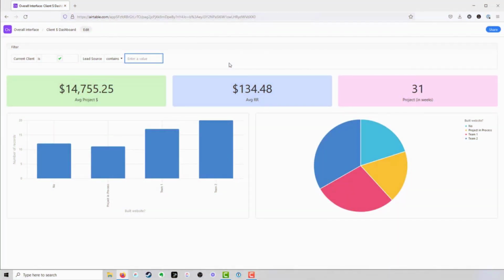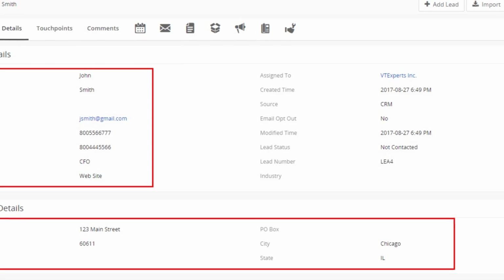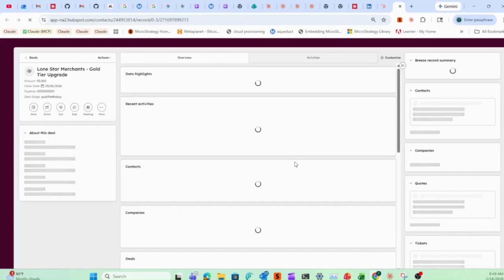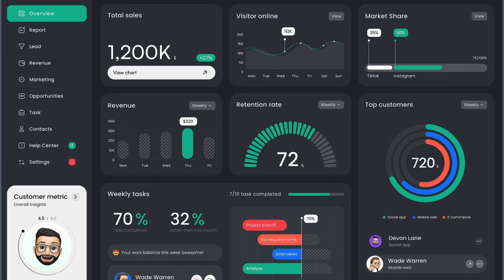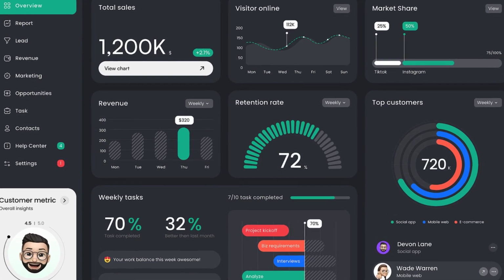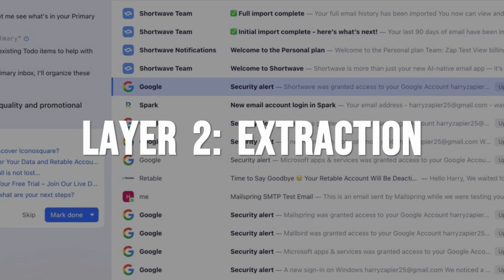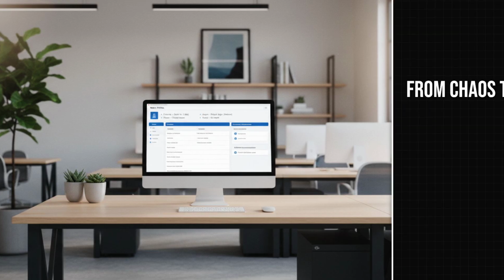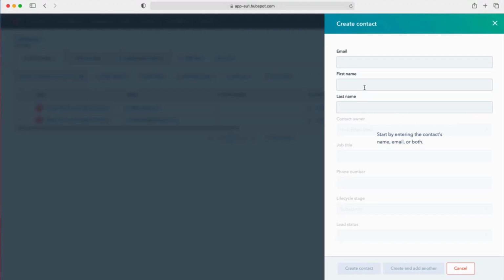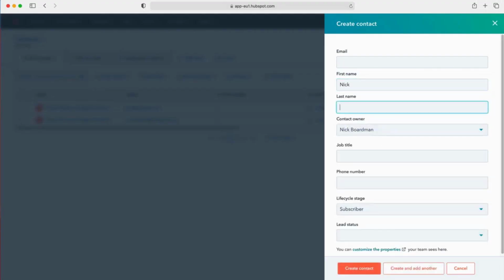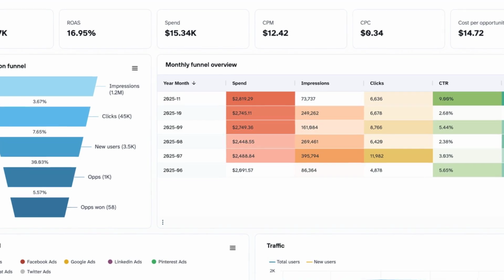The real value of this system is not that it uses AI. The value is that it converts raw communication into structured business data automatically. Instead of treating the inbox and the CRM as separate places, the system turns them into one connected flow. A lead email comes in. The system reads it. It identifies the sender, the company, the request, the urgency, and any useful qualification signals. Then it turns those details into clean fields that a CRM can actually use.